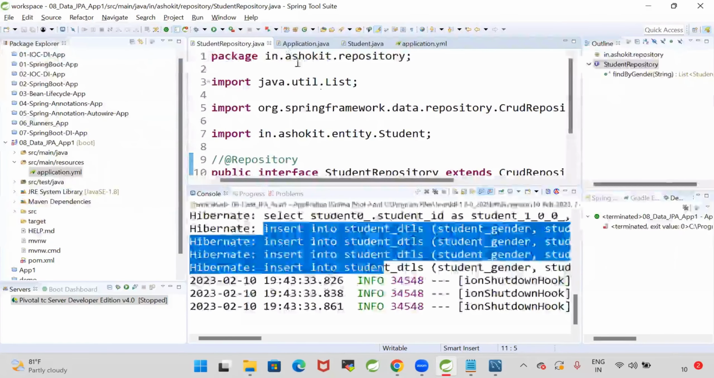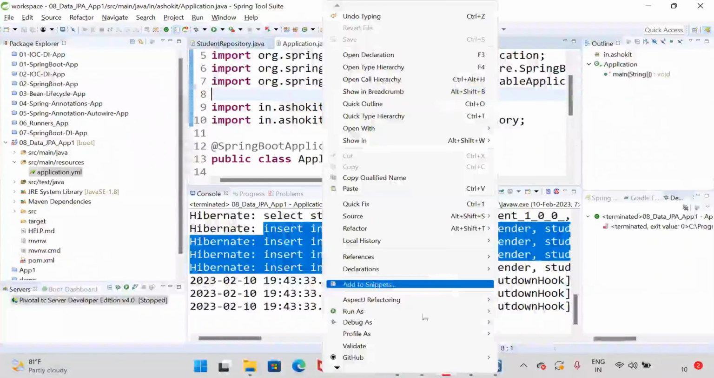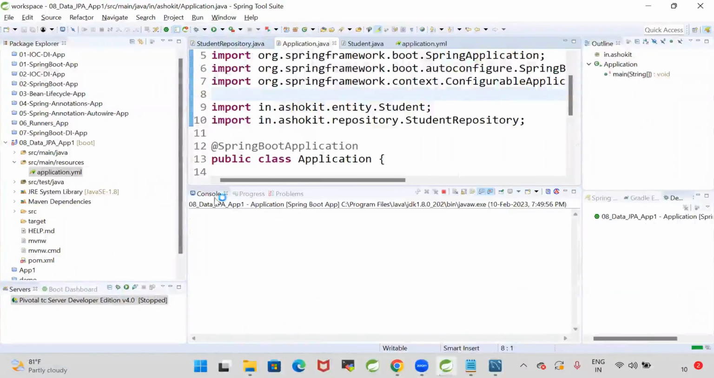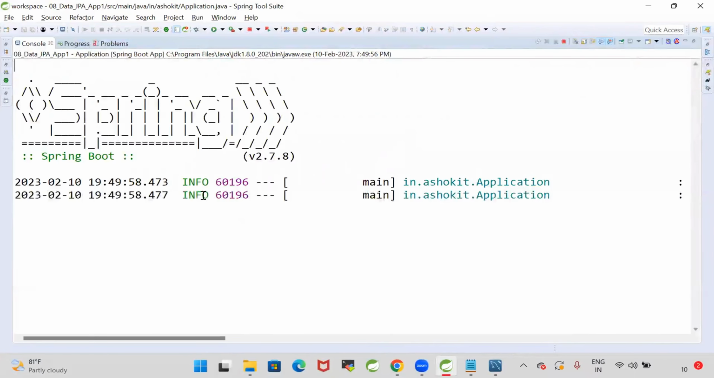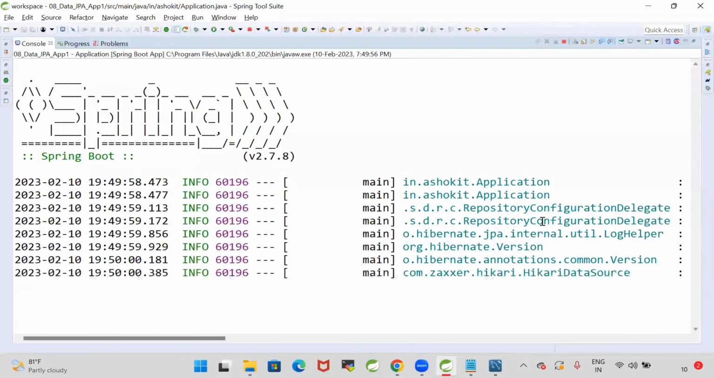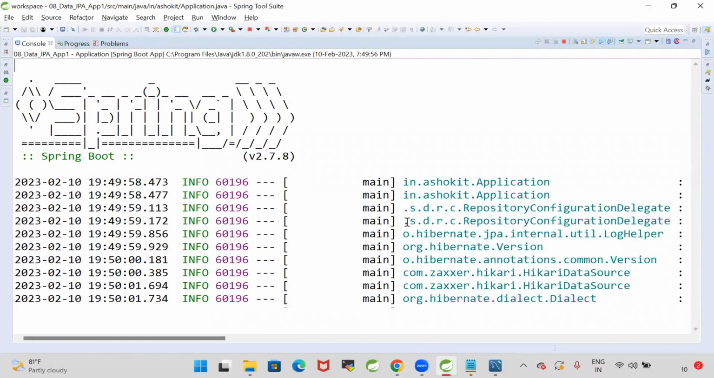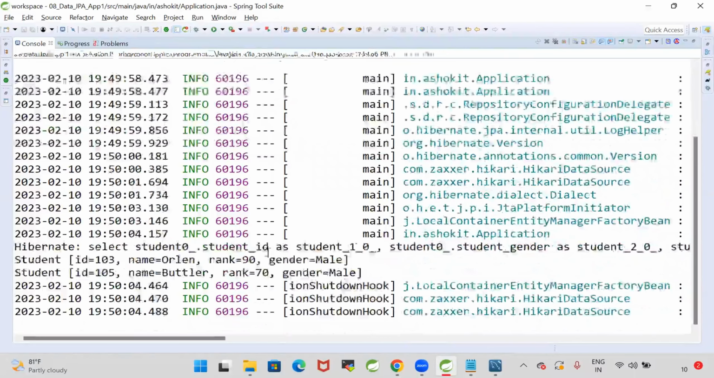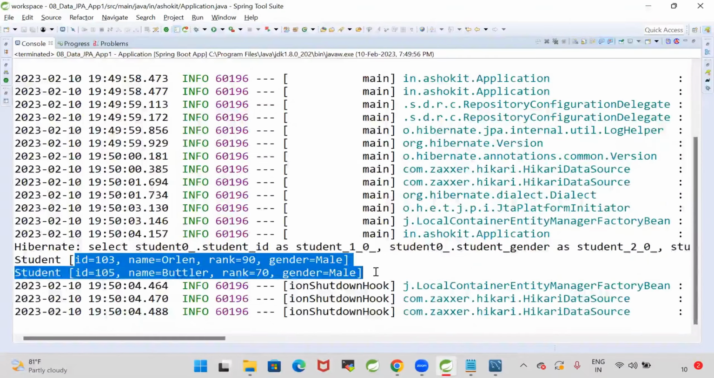Now let me run this program and see the result. Right click and run as Spring Boot application. Let us see the result. Are we able to retrieve the records or not? 103, 105 records are coming as the male records.